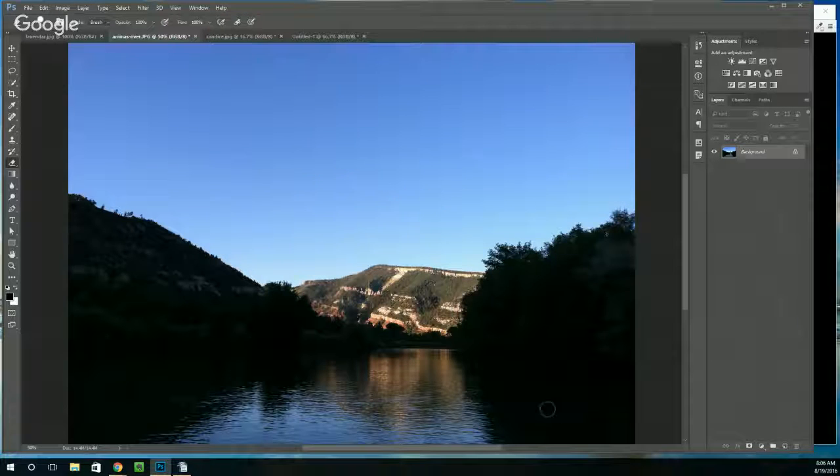Let's talk about some of the variations of the eraser tool. We have a background eraser tool. And that's useful if you want to remove, in this case, we're going to remove the sky, but we have these trees along the skyline there on the horizon. Instead of deleting the trees, we just want to delete the sky in the midst of those trees.